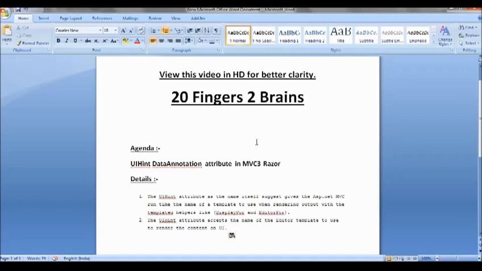Hello friends, today we'll see how to use the UIHint data annotation attribute in MVC3 Razor. The UIHint attribute, as the name suggests, gives the ASP.NET MVC runtime the name of a template to use while rendering the HTML on the form, and the UIHint attribute accepts the name of the editor template to use to render the content on the UI.